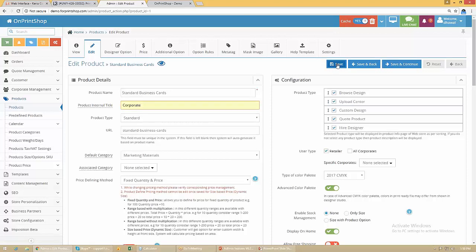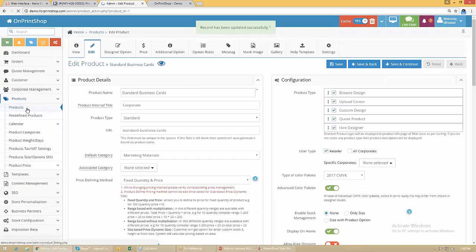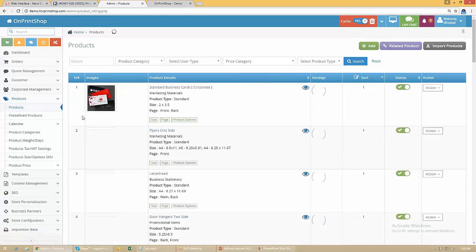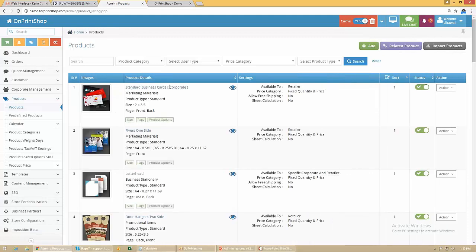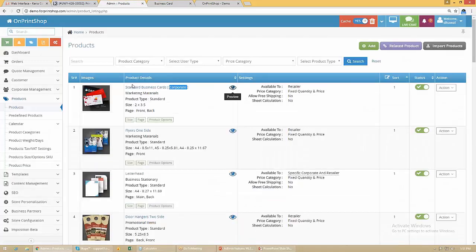If you click on the save button, this internal title will be visible only to the admin side. It will not be reflected anywhere at the front store. Here you can easily identify it as the corporate one, but if you look at the front store, nothing has changed. So you can manage the internal product title this way.